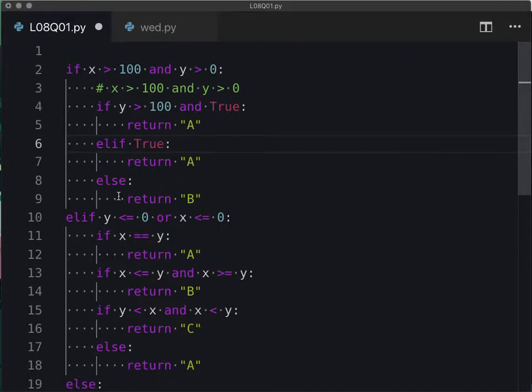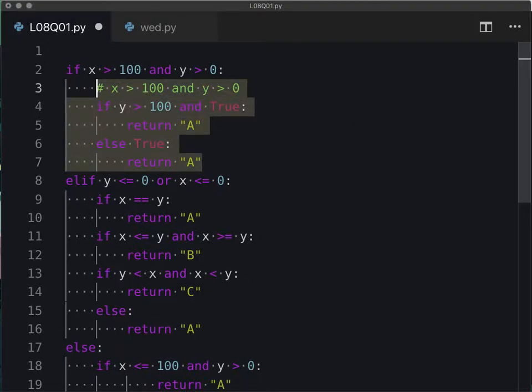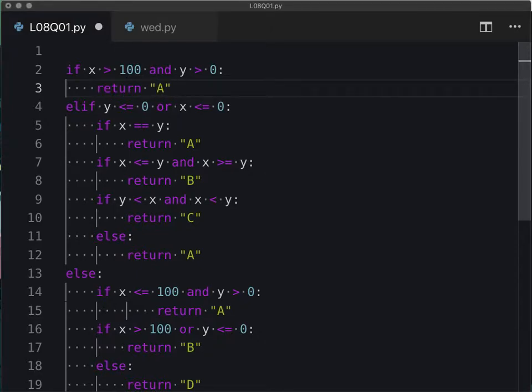Whole thing is true, which means this is actually an else statement. Right? An if true is just an else, which means this else is pointless. Everyone still with me? Okay. So what can we conclude about this if statement? If the statement triggers, it returns A, and if it doesn't, it returns A. So yeah, then I guess this is sort of pointless. This is just return A.